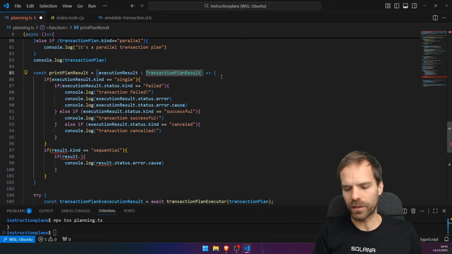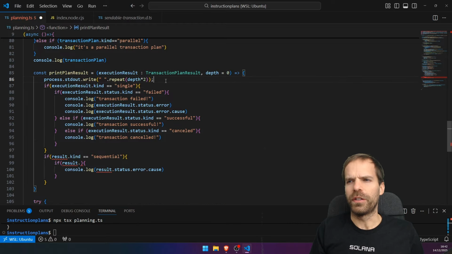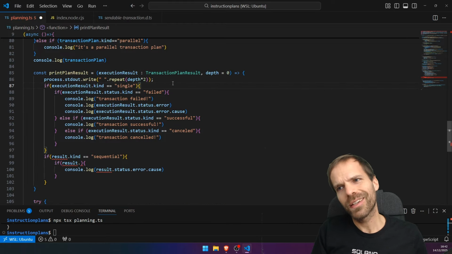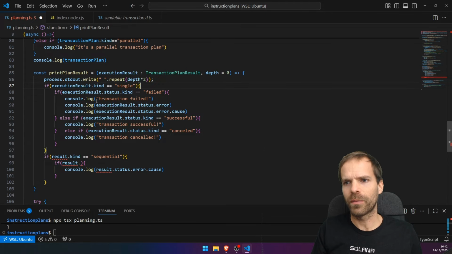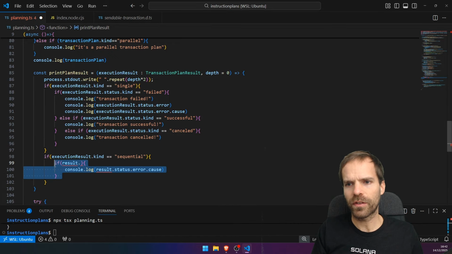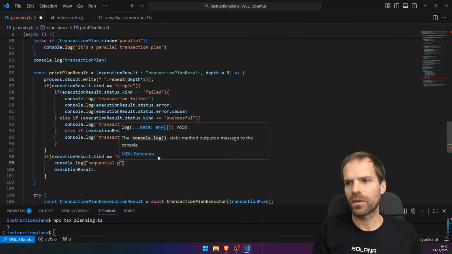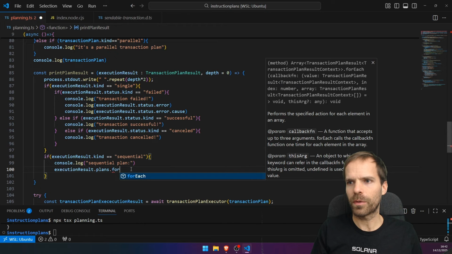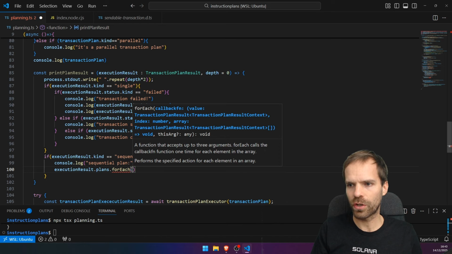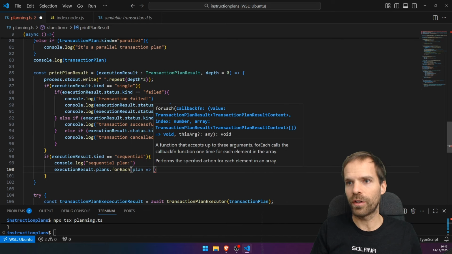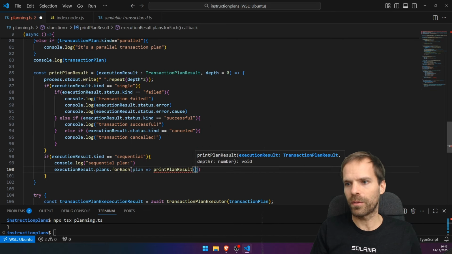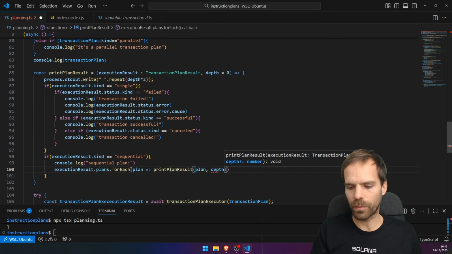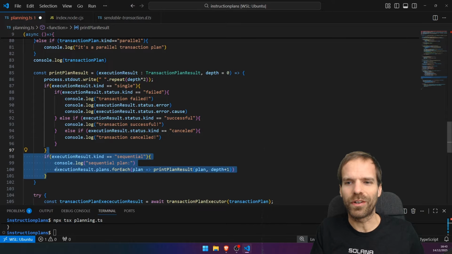I'm gonna work with indents. Level, recursion, depth, I don't know. How about this for some nice printing? This is just a helper function for me now. So that's for the single case. For the sequential case, if it's sequential, I'm just gonna print sequential plan, and inside that, for each plan, I'm gonna recursively call print plan result with that plan and a depth plus 1, and then the same also for parallel.